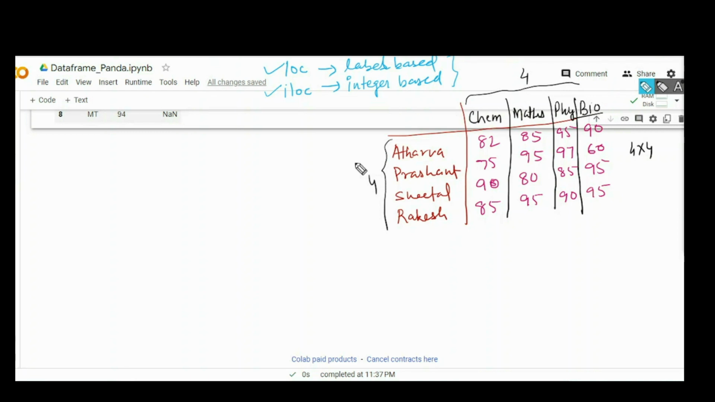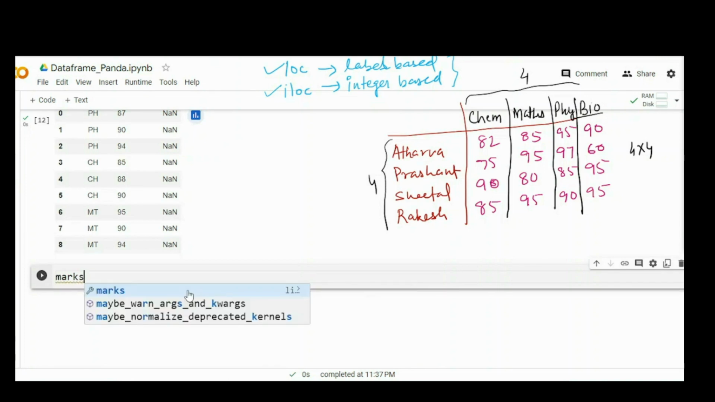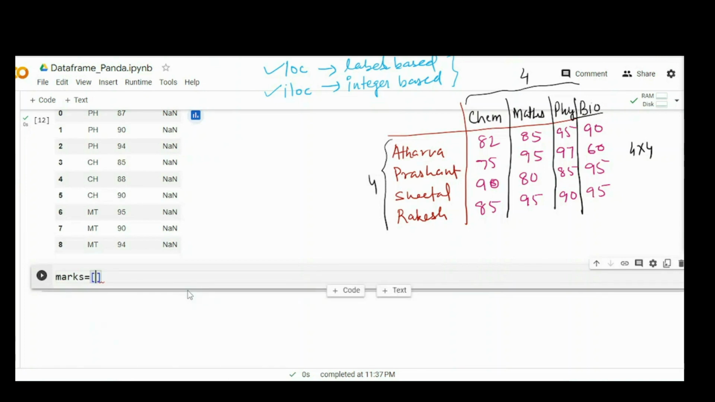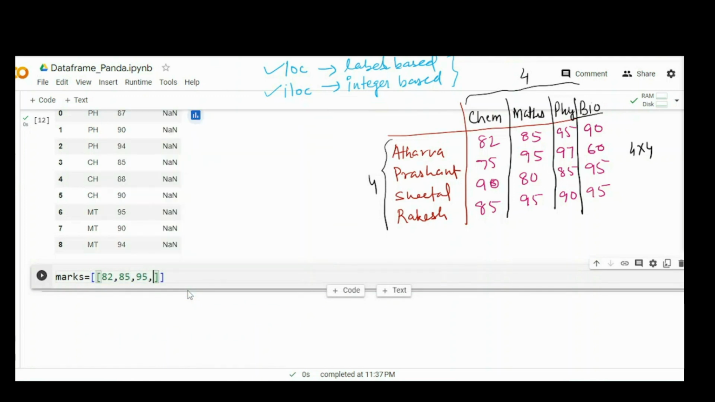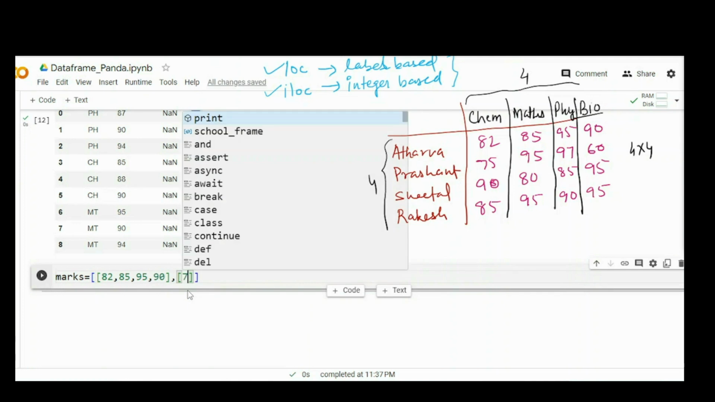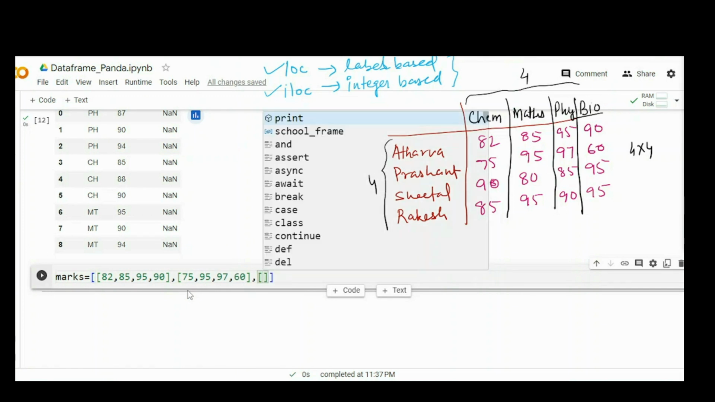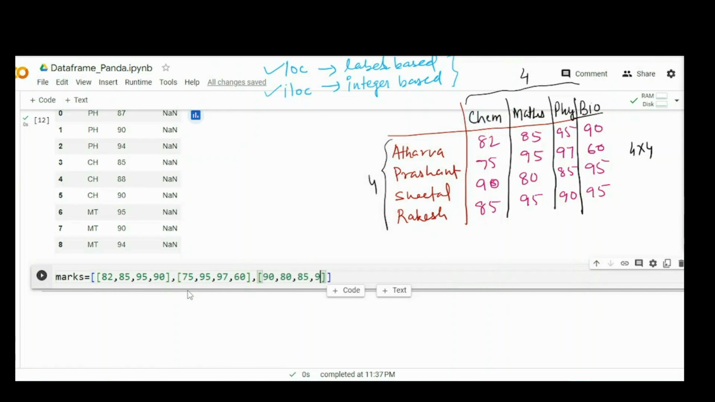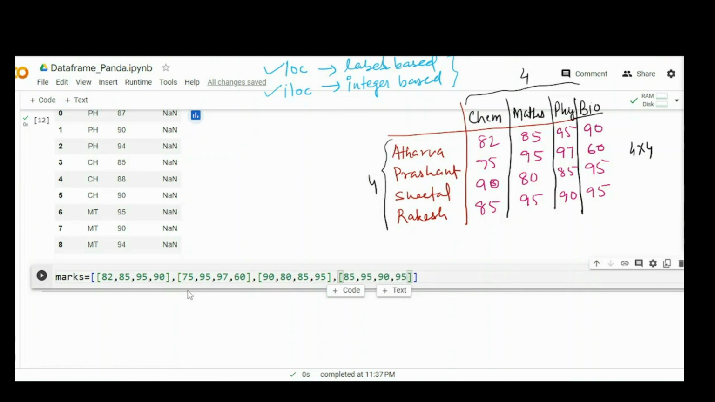So first we will define the marks. Okay, so I'm writing marks. I will be creating marks in such a way. Let's say I'm writing 82, 85, 95, 95 and 90. Then again I will be creating 75, student number 2, 75, 95, 97, 60, then student number 3, 90, 80, 85, 95, and now student number 4. So we are talking about 85, 95, 90 and again 95.